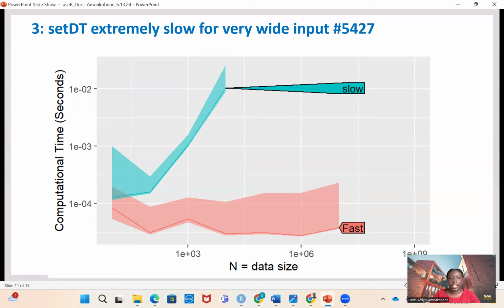So we have those two. We have our N, the data size, on the x-axis, and our computational time in seconds on the y-axis. And we can see that indeed the issue was fixed. As we can see, the new version release was the fastest, and the regression was the slowest.